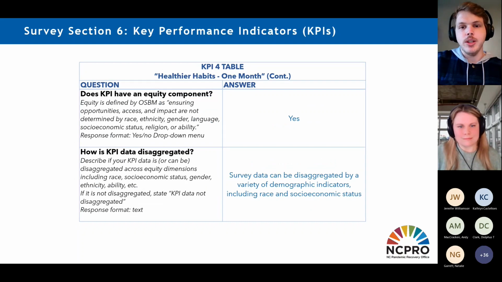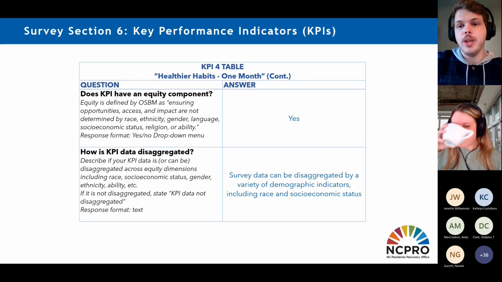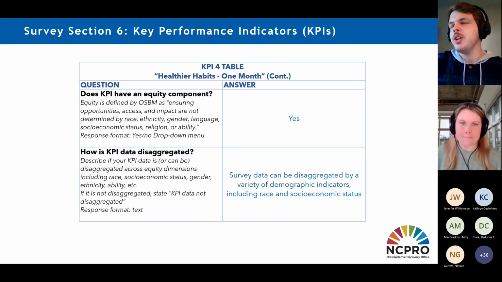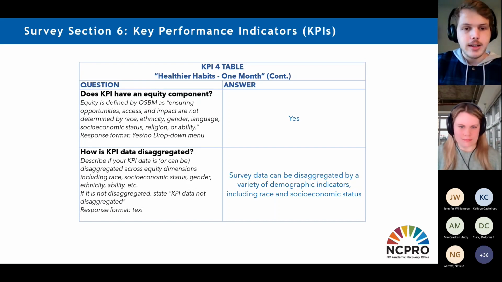And then for those last questions, again, does this have an equity component? Yes. How does that information get disaggregated? Because we were collecting all this information, we can disaggregate it by a variety of different indicators, such as race or socioeconomic status.